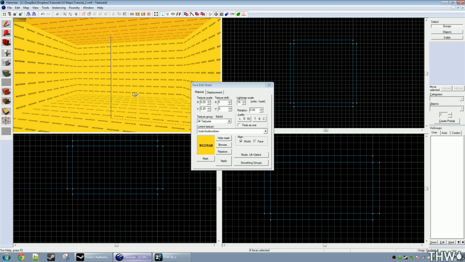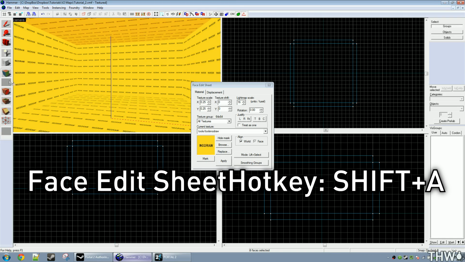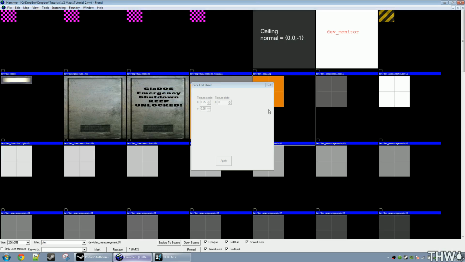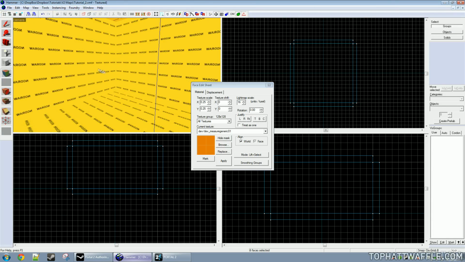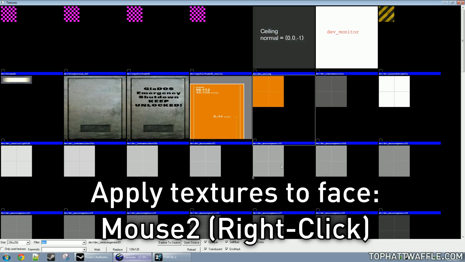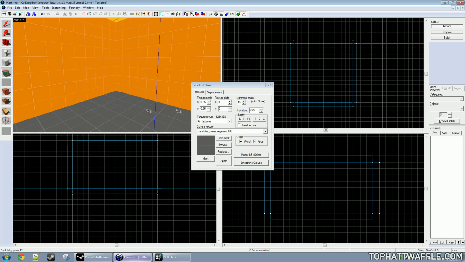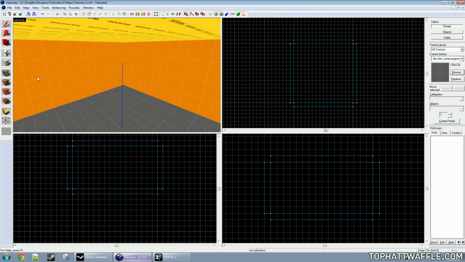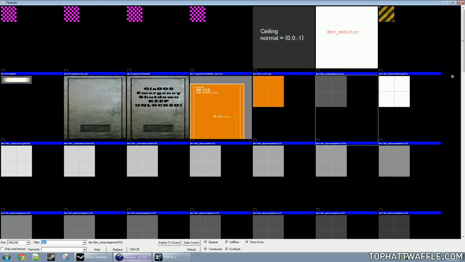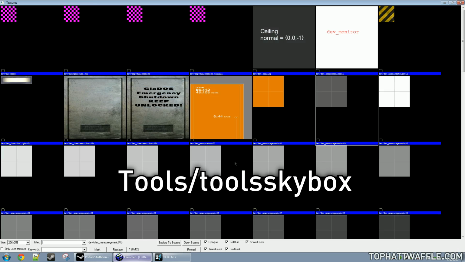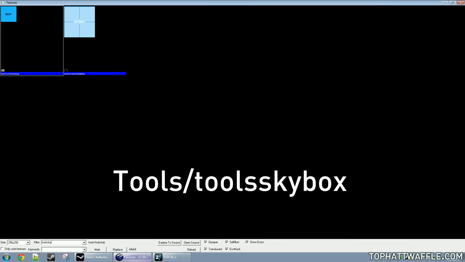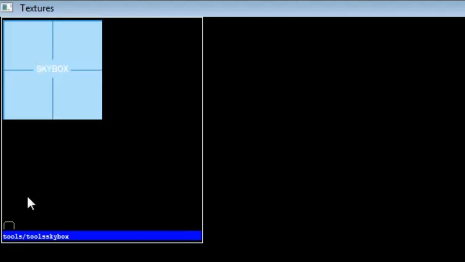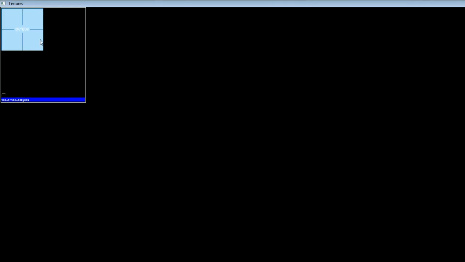Once those brushes are created, we're going to open the face edit sheet by pressing Shift-A and browsing for dev. I'm going to use the orange dev texture for my walls, applying them using right click, and the gray for the ground. Once those textures are applied, I'm going to close the face edit sheet and browse for a texture normally and search for tools skybox. This should be the only texture that you get back. It should be light blue and say Skybox on it.